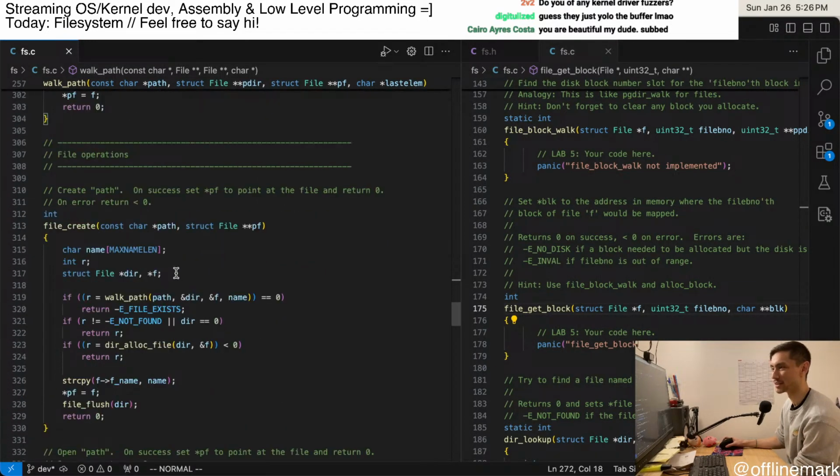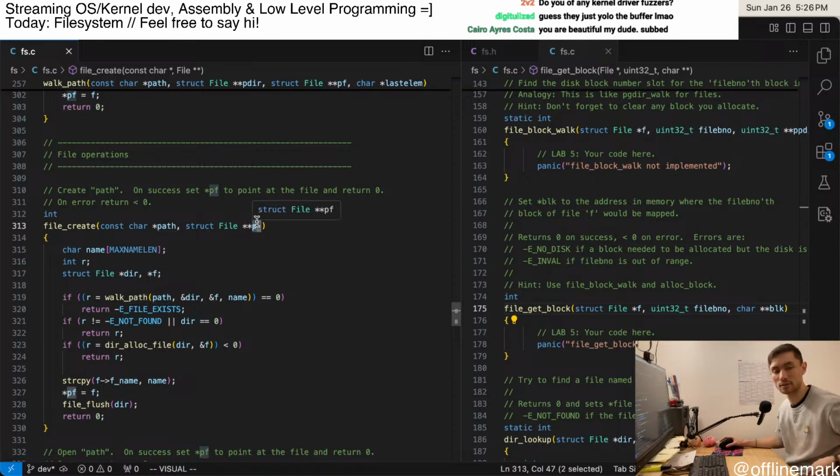So anyway, moving on, file create. Now we're getting into the high level API, I guess. So let's say we were trying to create a path. We just give it a path and an output parameter for the struct file if it's created.